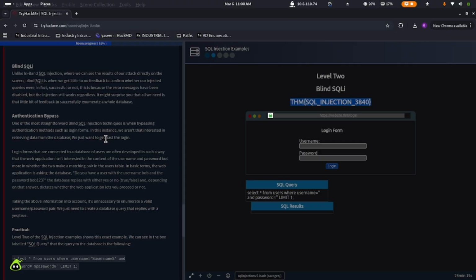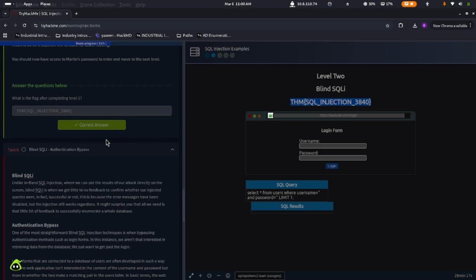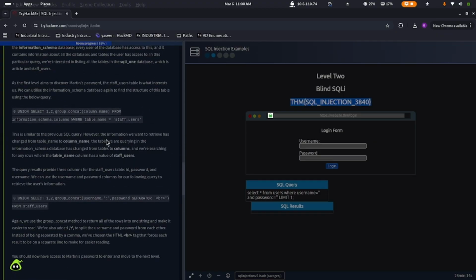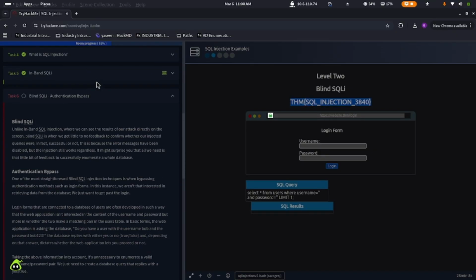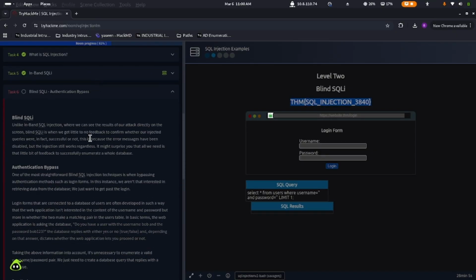Unlike the in-band SQL injection, where we can see the results, blind, as is clear by the name, means we generally don't see a successful result directly on the screen. Blind SQL injection is when we get little to no feedback to confirm whether our injected queries were in fact successful or not. This is because error messages have been disabled as a security feature on the back end of the company or enterprise environment, and the injection still works regardless, but we can't confirm if it works or not.